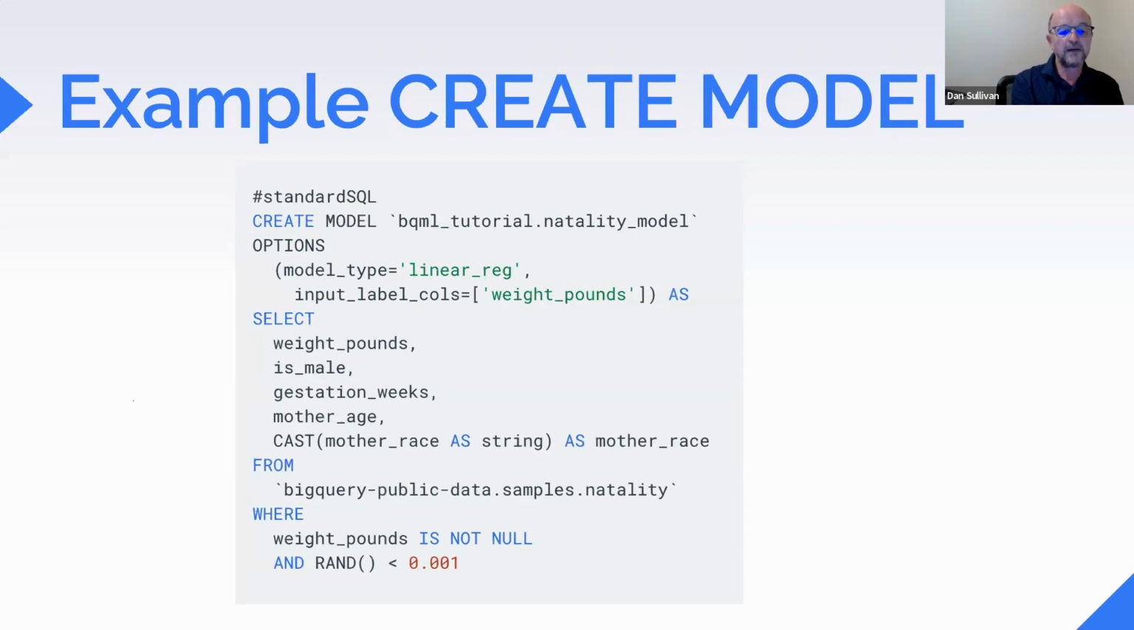And we're going to generate a random number between 0 and 1, and take about every 1 in 1,000 of the rows in this table. That's what the rand less than 0.001 does. That's just a way of doing essentially random sampling, and it allows us to take a small subset of all of the rows in this big public data set.